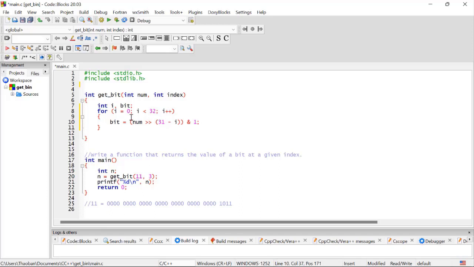In the first iteration of the loop, when our i is still 0, 31 minus 0 is still 31. Definitely, we are right shifting the num by 31 places. Our num is 11, and we are right shifting it by 31 places. So it's going to shift out all these other values, leaving us with just the first one. Then all this will be equal to the first value, which is 0. 0 AND 1 is going to give us 0. Then 0 will get stored in the bit.